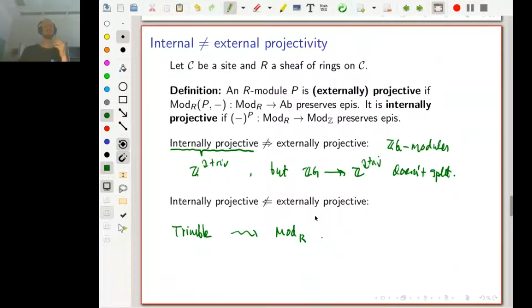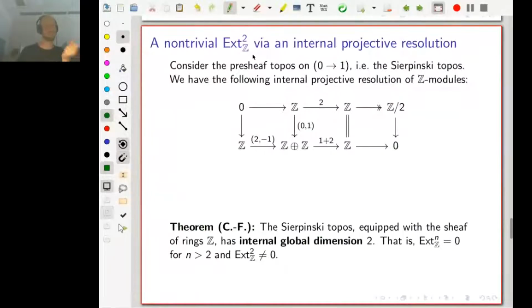OK, so now I want to compute a non-trivial Ext^2 over the integers in the Sierpinski topos via an internal projective resolution. So we consider the presheaf topos on the walking arrow, which is one way of presenting the Sierpinski topos. Then we have the following internal projective resolution of abelian groups or Z-modules in this topos.